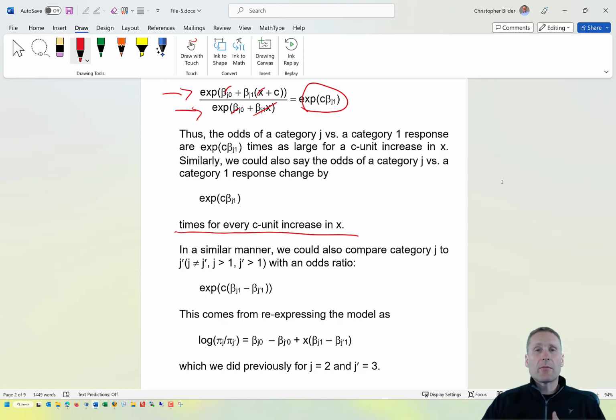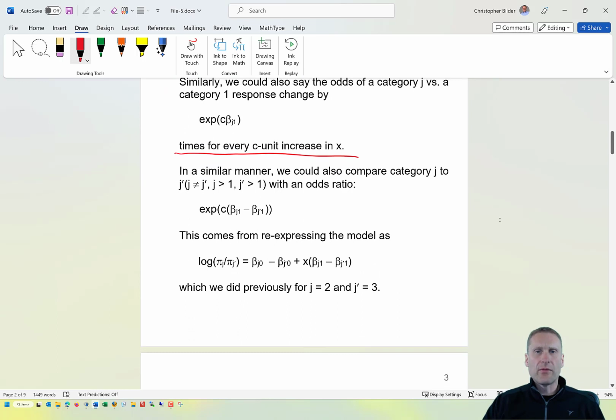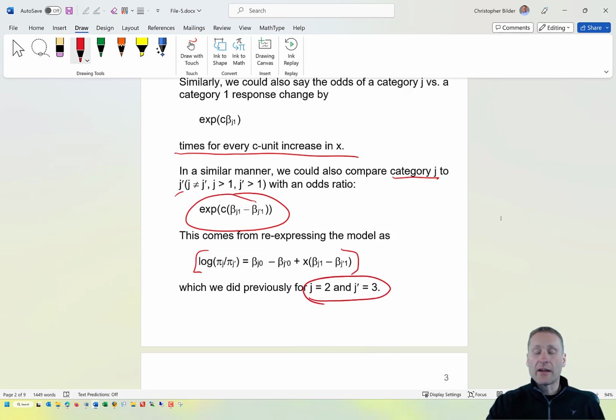Well, what if though we want to do this comparison, this odds for something other than comparing to category 1? Well, based upon what we've learned before, we can simply rewrite our model so that we can actually compare any categories. And so let's say I have category J and category J prime, just to be very general. Our odds ratio then becomes this, the exponential function evaluated at C times beta sub j1 minus beta sub j prime 1. Where does this come from? Well, just simply rewriting our model. And we've already looked at an example before where j was equal to 2 and j prime was equal to 3.